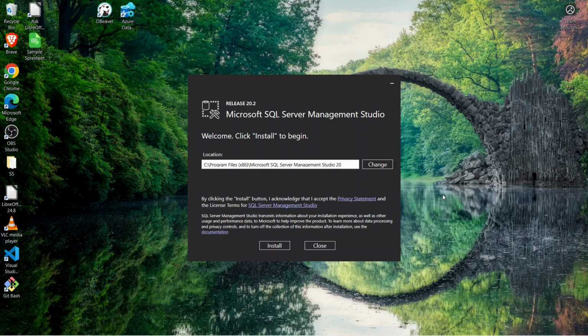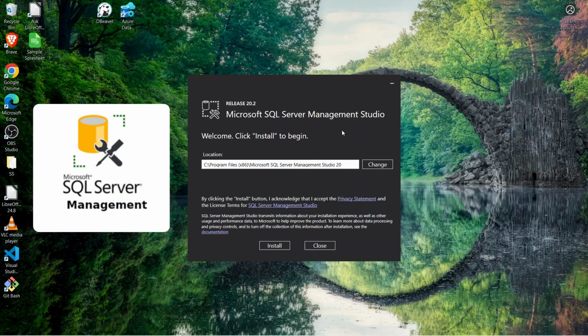All right, welcome back. Here we are. This time around, we're going to install SSMS, Microsoft SQL Server Management Studio. So without much ado, let's jump right in.